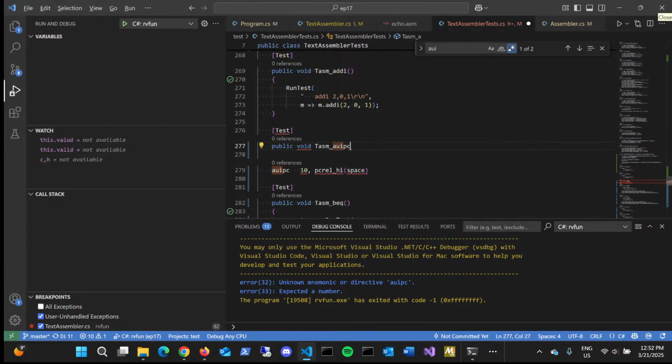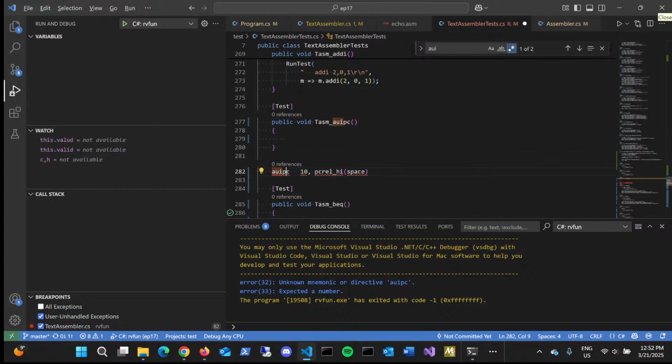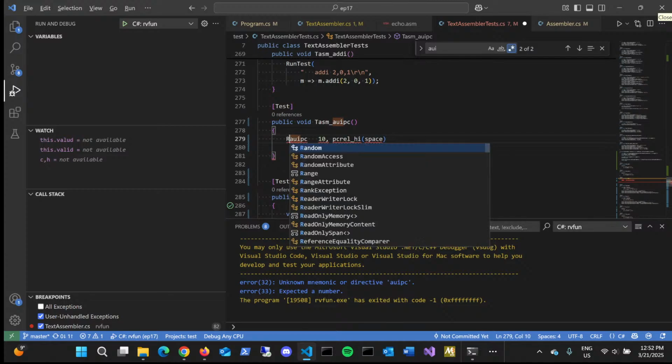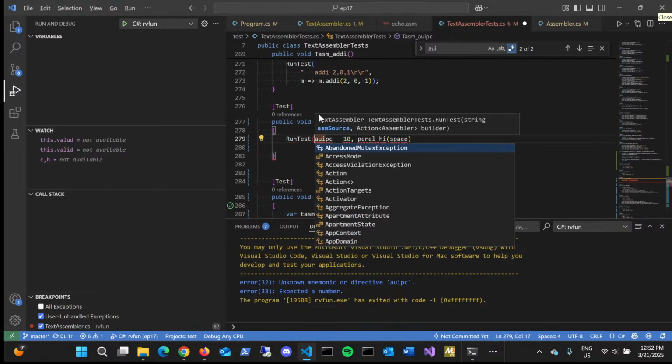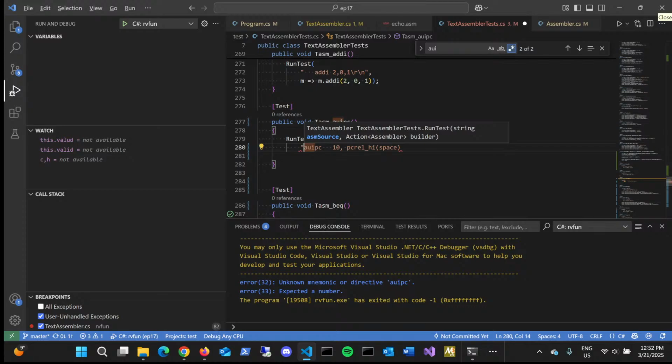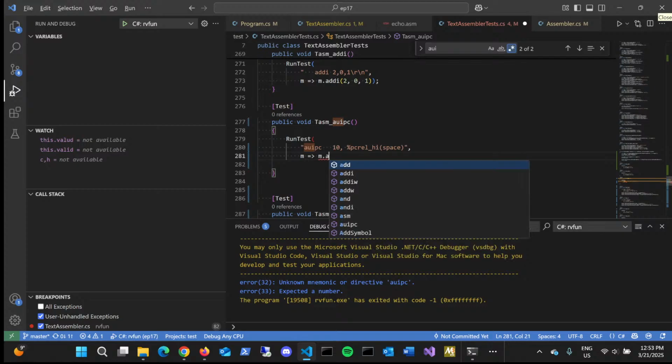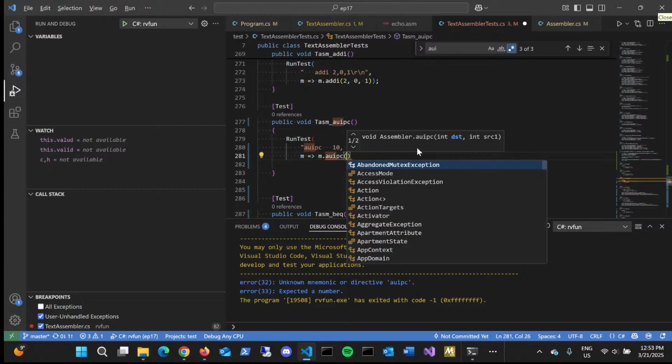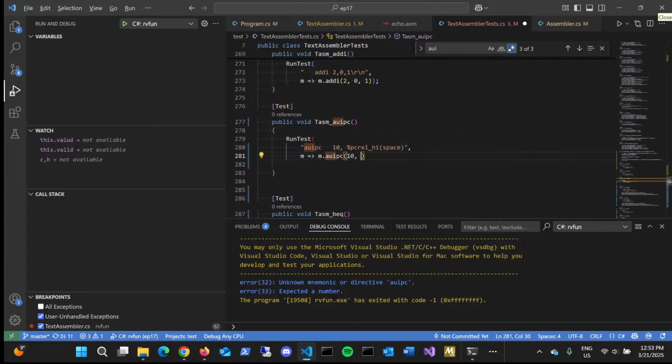a AUIPC, grab it like that, run the test, and we want this to be the assembly language syntax. You know what? I want to follow the assembler, the RISC-V assembler manual. I'll put a percent sign here to make it clearer that this is a directive, and then we will have to augment our assembler to handle this. But this would be the same thing as this.